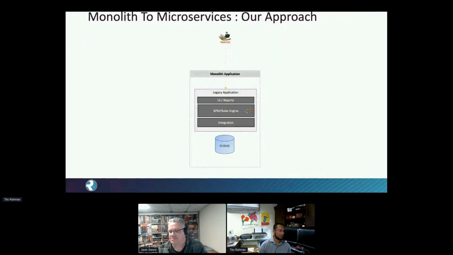Monolith to microservices, our approach. We used a strangler pattern using parallel run, as usual, right? Run with a bit of a twist. I'll use our sample app to explain.